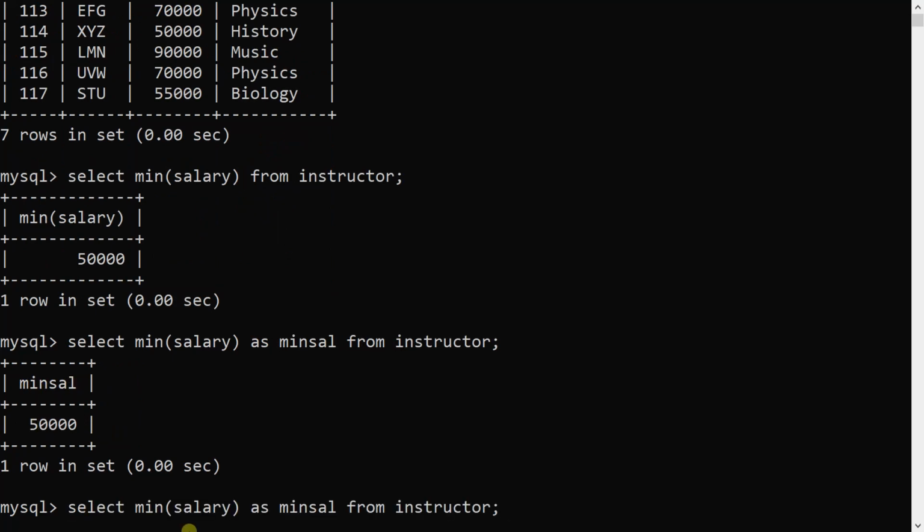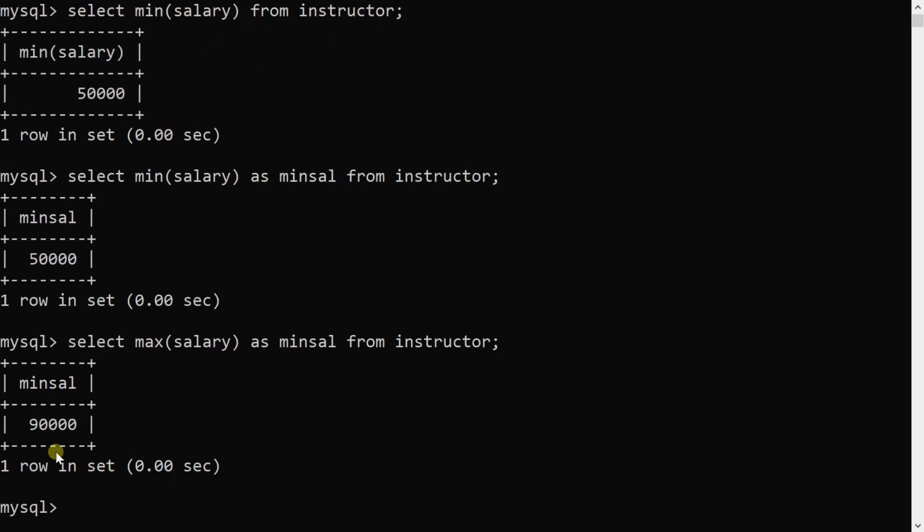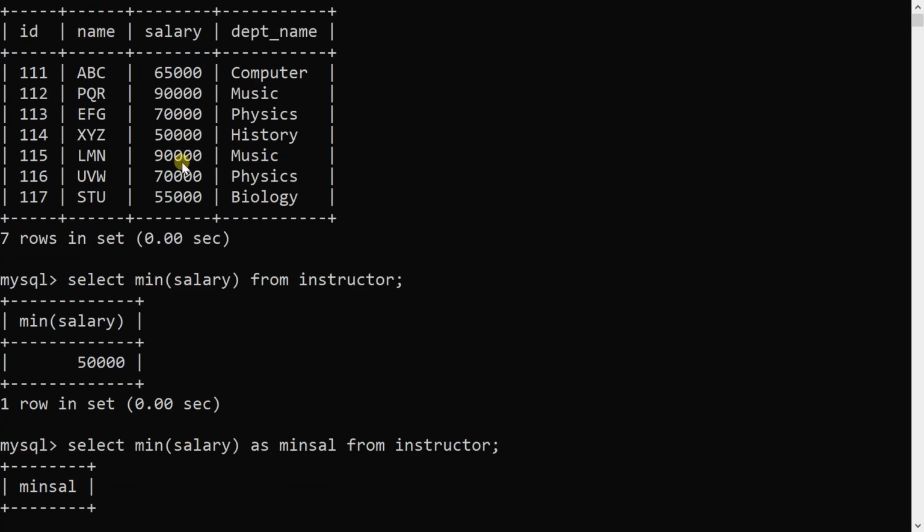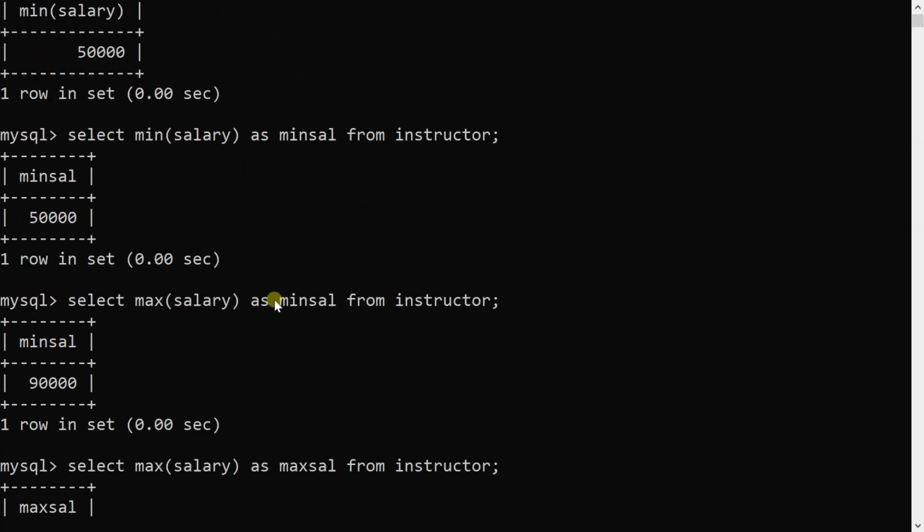Likewise, I can execute the maximum salary function also, max. Max is nothing but the maximum value, the maximum salary among all the salaries that are present in the instructor table. So here I have used min_sal only. Instead of that, here I will say max. Select max(salary) as max_sal from instructor. So it gives the value 90,000. Here you can see 90,000 is my maximum value.